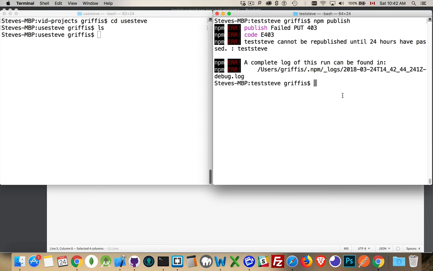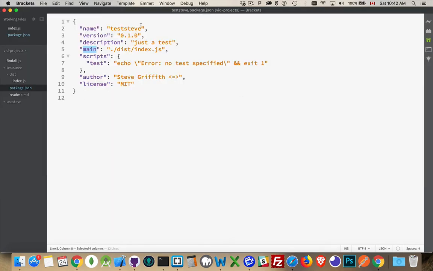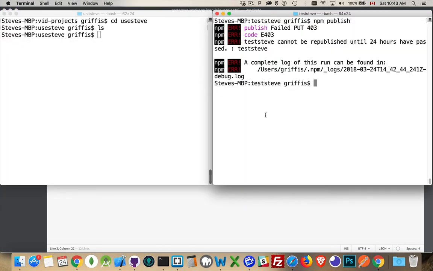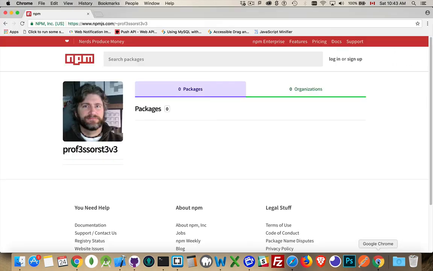Yes, I had one called this, which I deleted already. So let's call it something else. So we'll just jump back in here. Call it TestSteve2. There we go. Now I've got TestSteve2 version 0.1.0. That has now been put online.